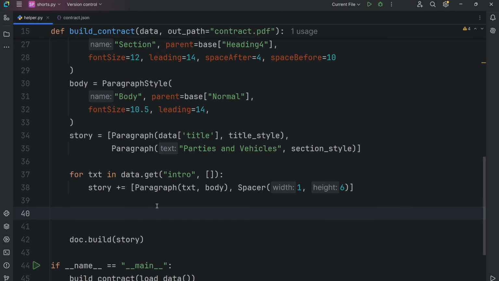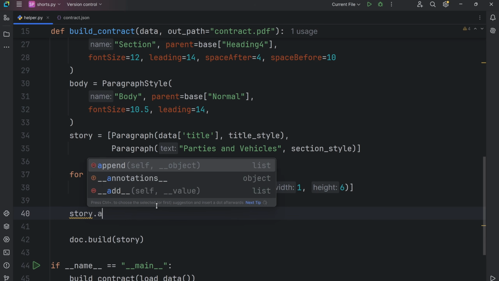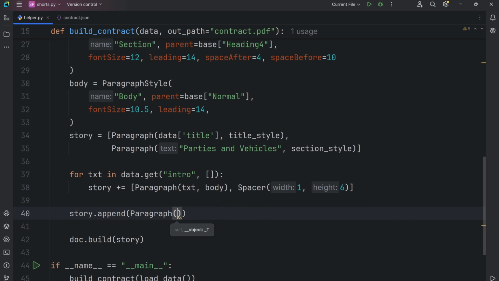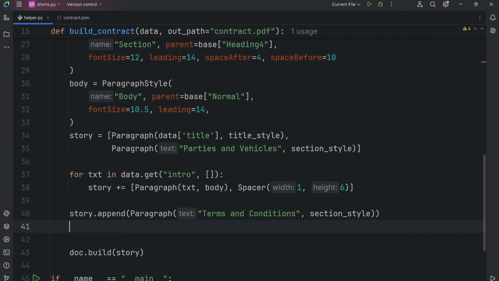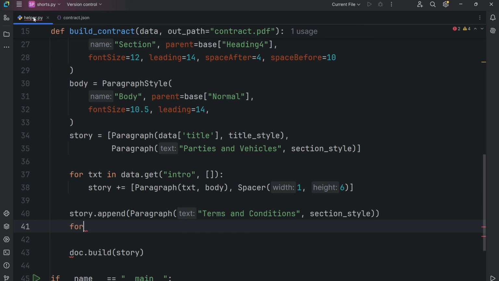So after this is done, I want to add another section title. So here I will write story.append Paragraph. And because I don't have the title in my contract JSON, I need to write it manually. For example, terms and conditions. And this should be written in a section style. Now again, I will check for, but let's say I want to enumerate all these terms here. For that, here I will need to reuse the enumerate function. I'll write i, then clause in enumerate data, get the clauses key, and start from 1.